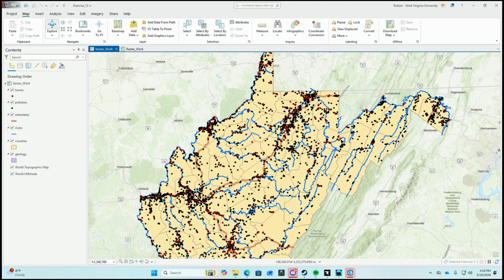This is the video for Introduction to Spatial Analysis, Lab 12. And this we will be working with vectors and rasters. So we're going to want to open up our exercise 12 APRX file. And then we want to go to the vector work to begin with, map.